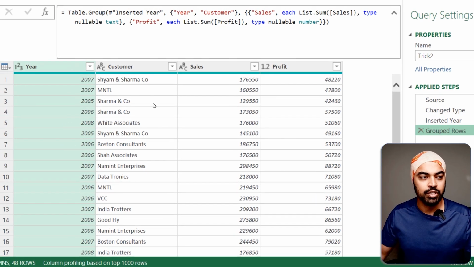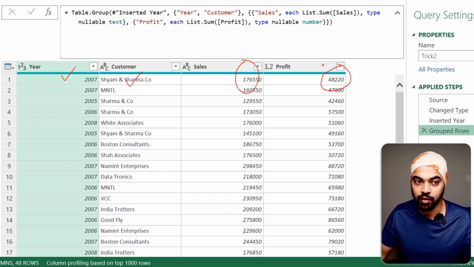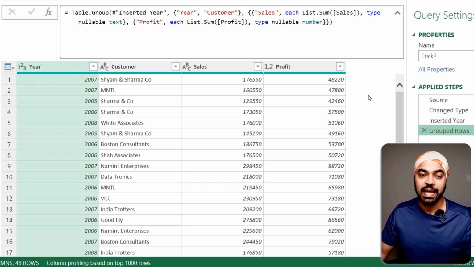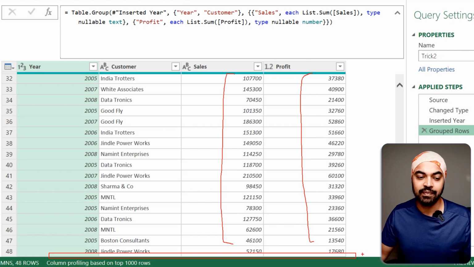That's about it. So I have got 4 columns here. I have the year, the customer, the total sales of that customer in that year, and the total profit of that customer in that particular year. At the bottom of this particular table, I would like to add a totals row as to how much total sales is that and how much total profit is that. That is what I would like to add.